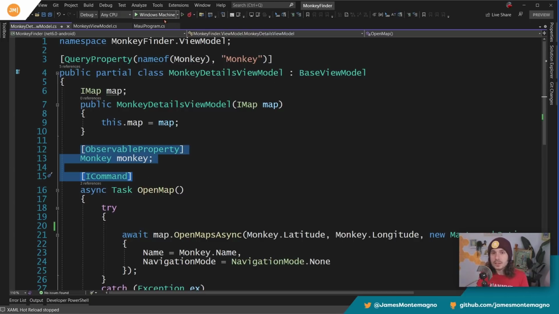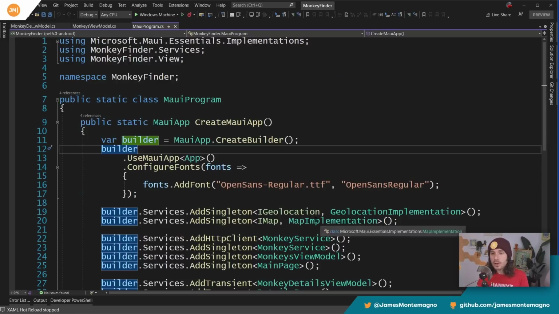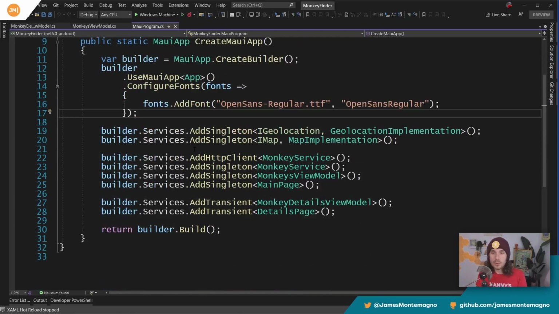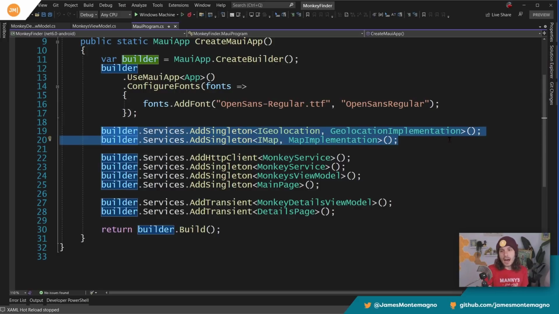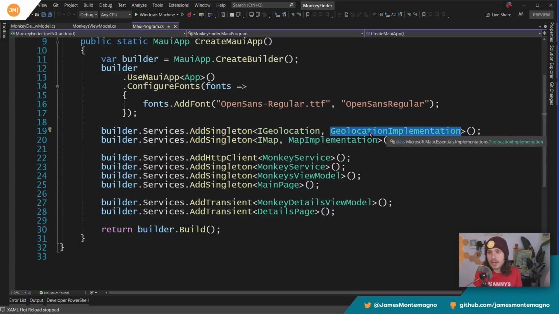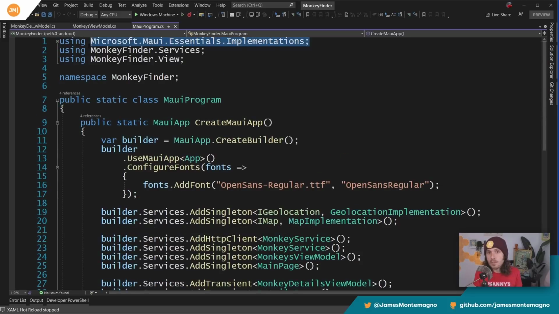Okay, cool. Anyways, so we're injecting stuff. How do I set it up? Well, if I go over into my MauiProgram over here, we can see a few things. The first thing is I add the IGeolocation and IMap as a singleton, so I can reuse them across my application, and I get the specific implementation. And that is in the brand new Microsoft.Maui.Essentials.Implementations namespace. So I just bring that in, and I can add those in.